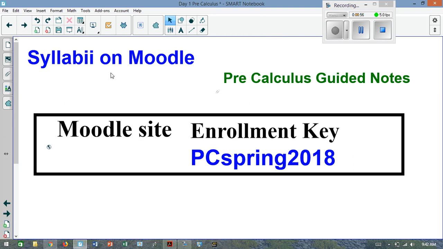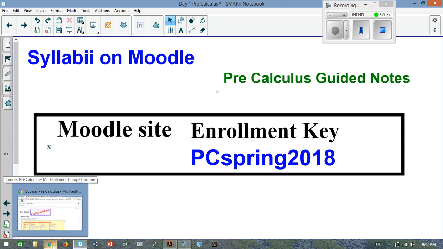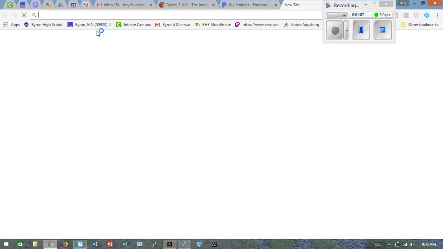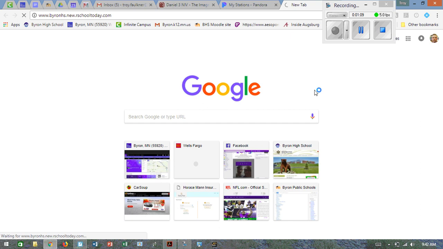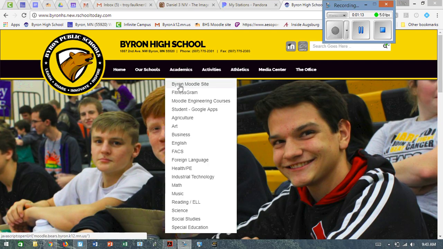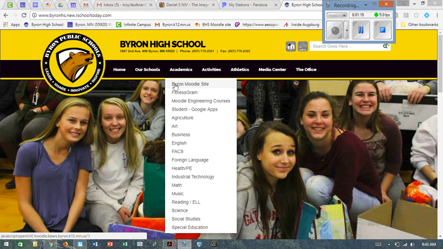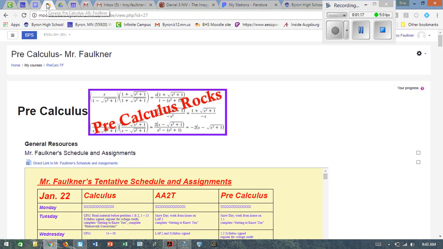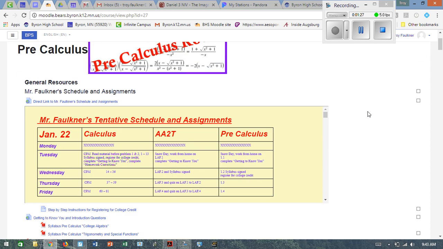So we're going to be looking at our Moodle site. Here's the enrollment key. To get to the Moodle site, you can pull up the high school webpage, then click on Academics, Byron Moodle site. Then click on the pre-calc link, and then you'll have to enter the enrollment key, which was on the other screen. I want to cover a few things that are on the Moodle site.